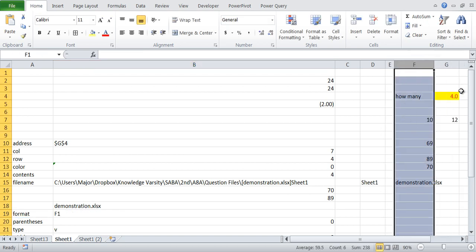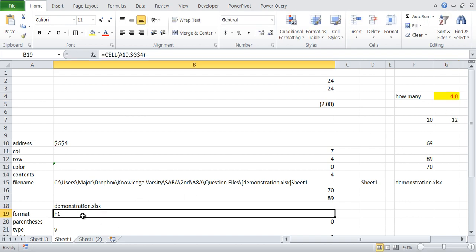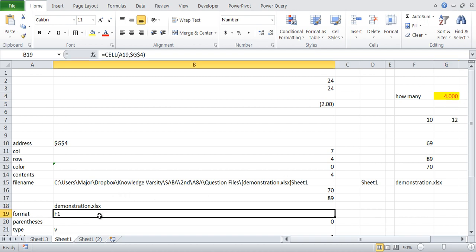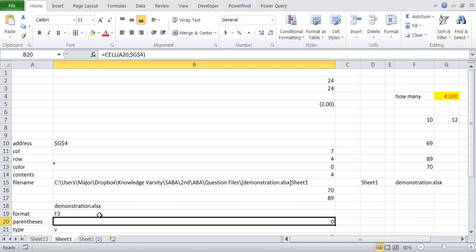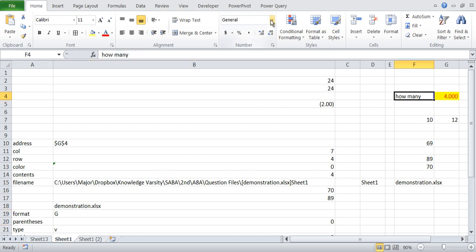see there is no color, this is not negative, so it has just given me F1. Now why F1? F means floating, 1 means number of decimals is 1. If I increase it to 3 decimal places and press enter, see it has become F3. Now instead of this I make it this, I get G. G means general format. See, it has general format.